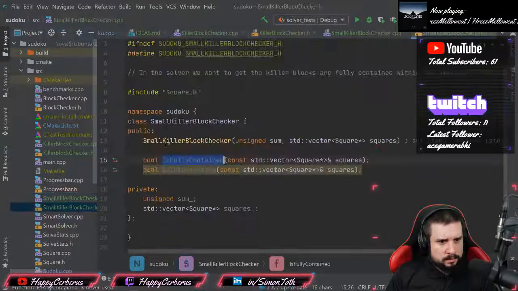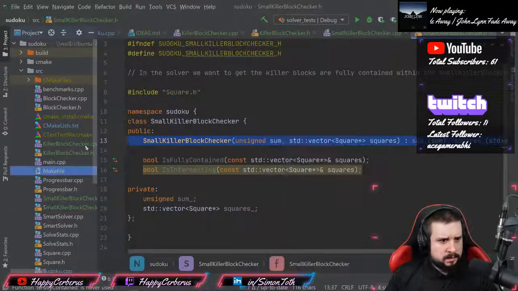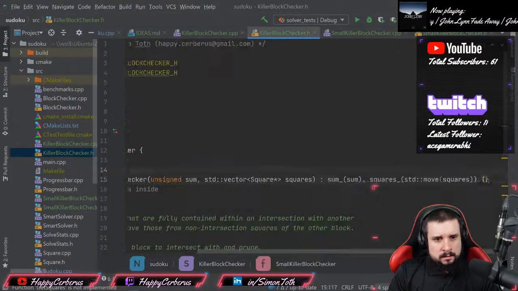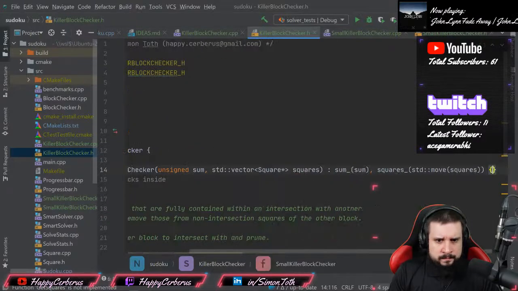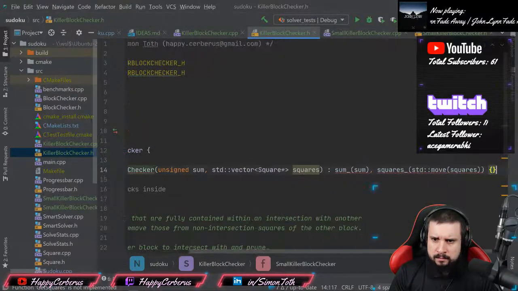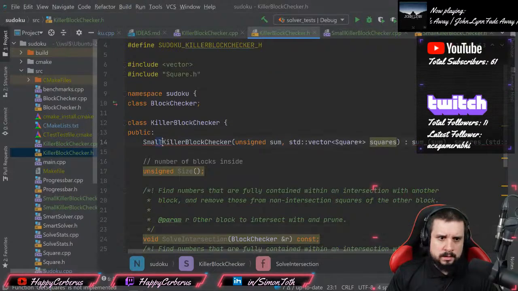Okay, I guess for the normal killer I want exactly the same constructor as for the small killer. Yeah, so I just want to sum and vector of squares. Right.